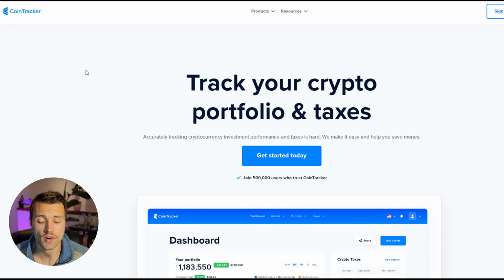You can go on the website or you can actually download their app. When I'm comparing this to TaxBit, TaxBit does not have an app, and that is one of the things that I do like about CoinTracker, is I am able to track my portfolio on a daily basis from my phone, from an easy app, whereas TaxBit doesn't have that.